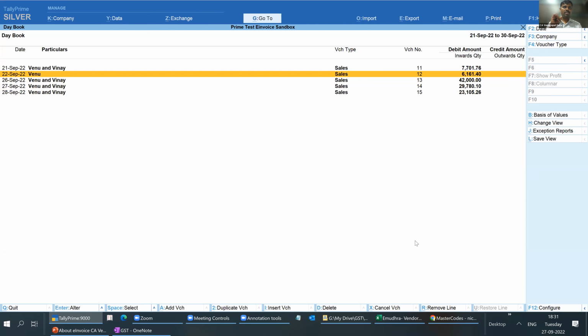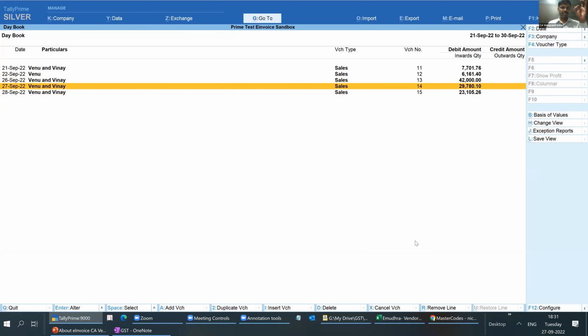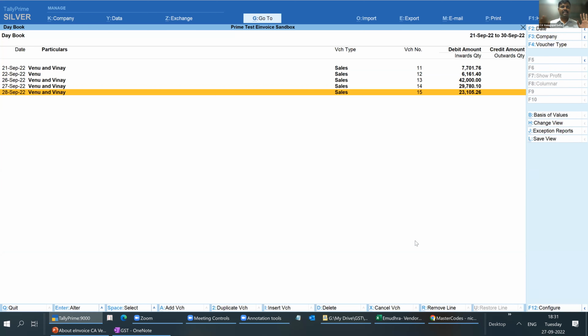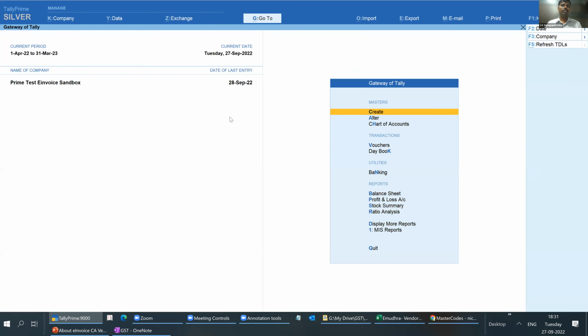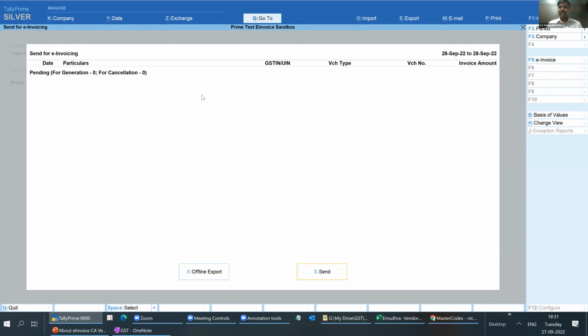22nd September, wrong GST number. 26th September is the wrong HSN code. 27th September, which is current date, is the correct value, E-invoice can be generated. 28th September is the future date. So let's now go to my, again, I could have done at the time of generation. I'm now doing it here. Send for E-invoice. The transactions, you can see it is 26 September to 28 September.